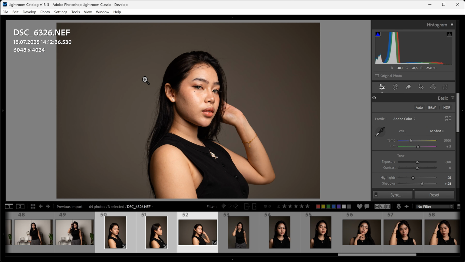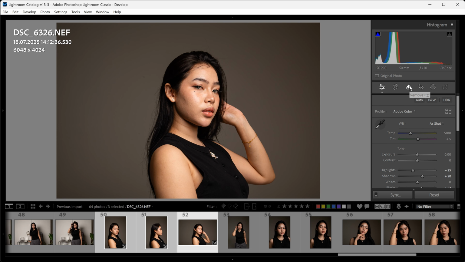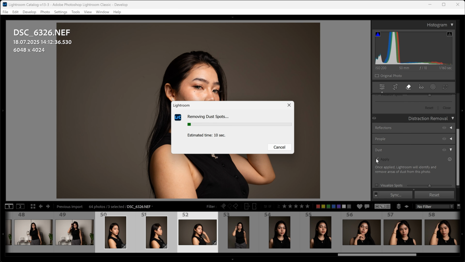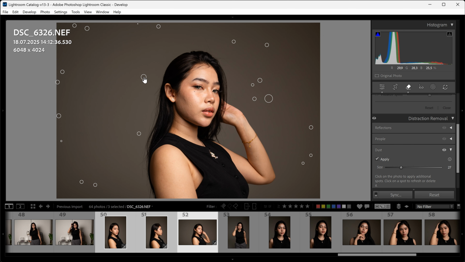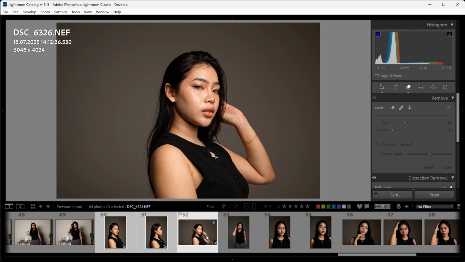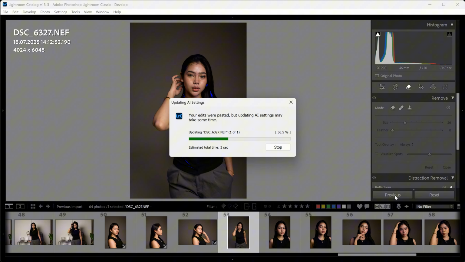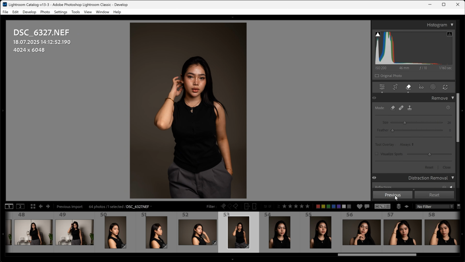See that spot? That's dust on the lens or sensor. Lightroom can remove it automatically. AI and all that stuff. Look how much dust it found and removed. The previous button works exactly as the name suggests. It copies settings from the previous photo without asking any extra questions.